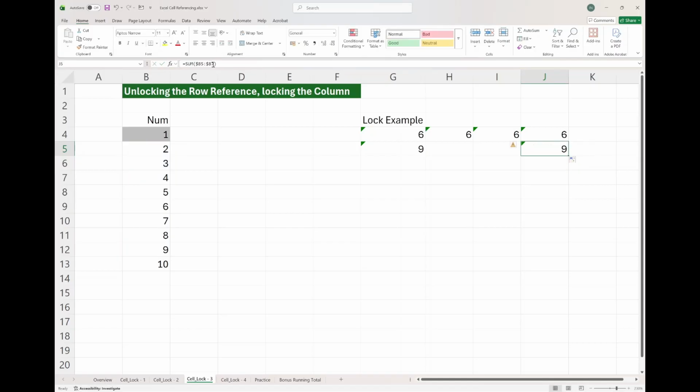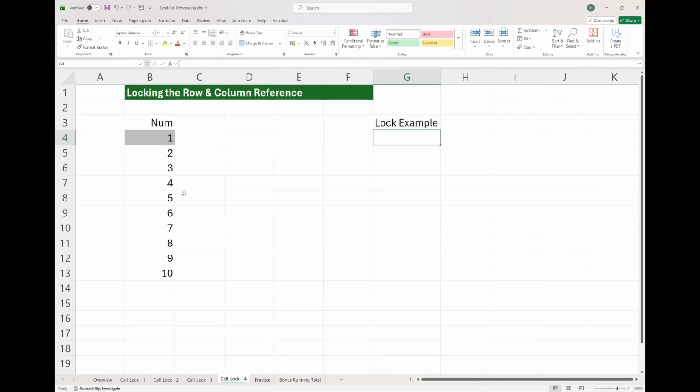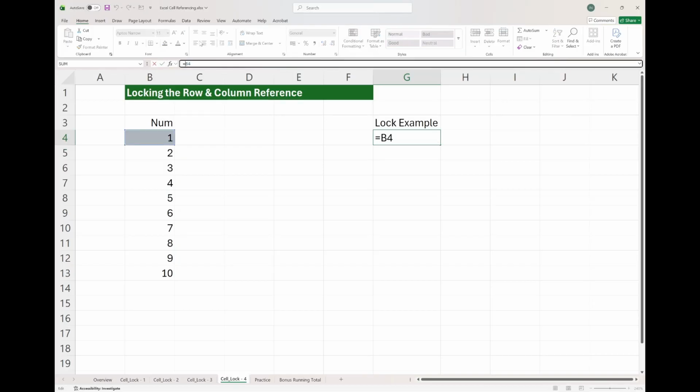And with that, we are done with the third technique. So now let's move on to the fourth and final technique. So now in the fourth and final technique of cell locking, we are looking at locking both the row and the column reference. And again, let's reference cell B4, which will be equal to B4. We hit enter. Now let's go back to the formula bar and this time introduce the dollar symbol in front of the column B and introduce the dollar symbol in front of the row 4.